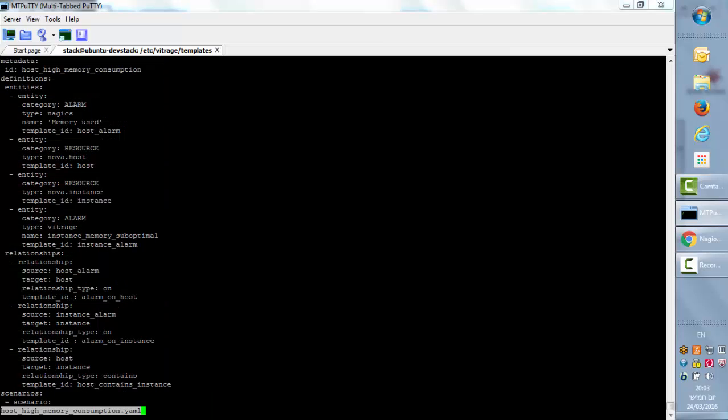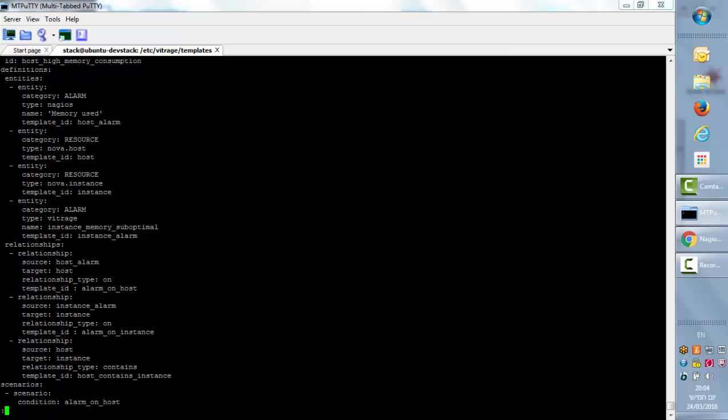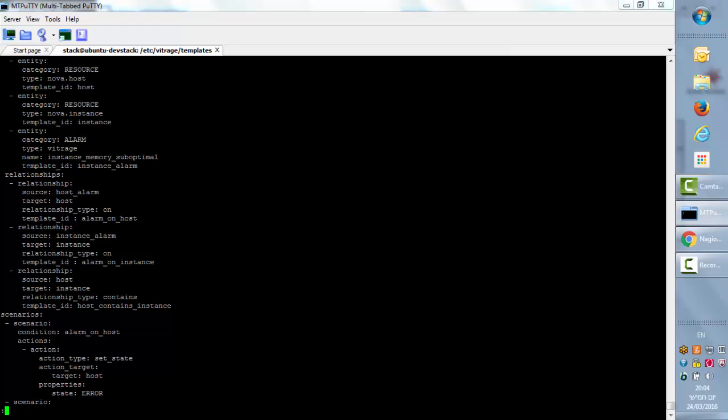Every template has a few parts. The first part is the entities definition. We define an alarm, memory used. We define a resource of type Nova host and instances. Then we define the relationships between these entities. For example, alarm on host or alarm on instance.